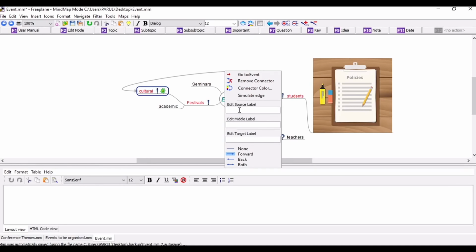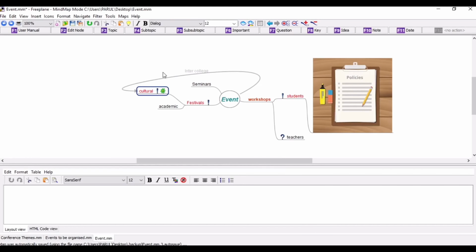Now if you want to write certain things, so let us say I want to put a label here in the middle. So I say that event has to be a cultural event and it would be, let us say, inter-college, right? So I simply add this, so we get an inter-college event here.